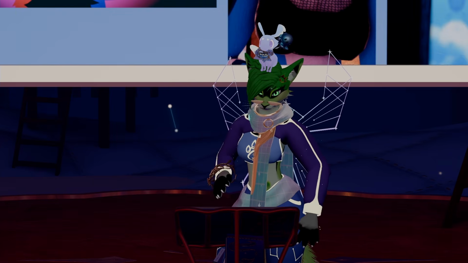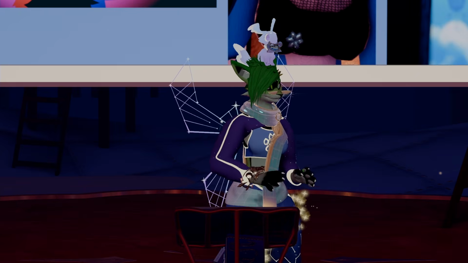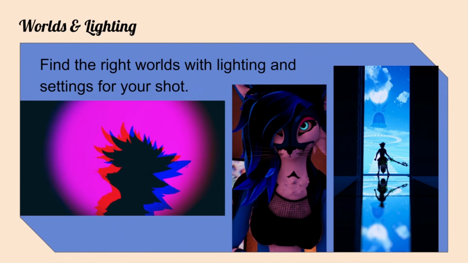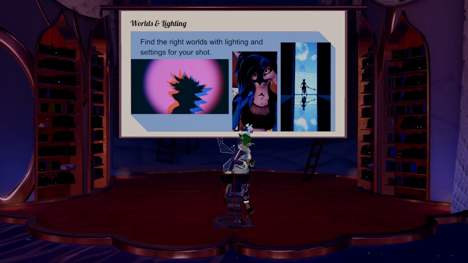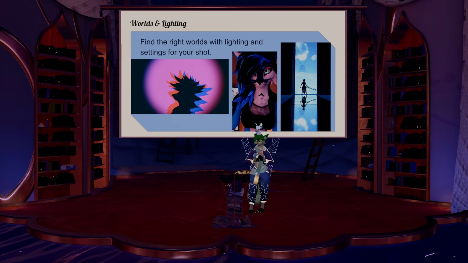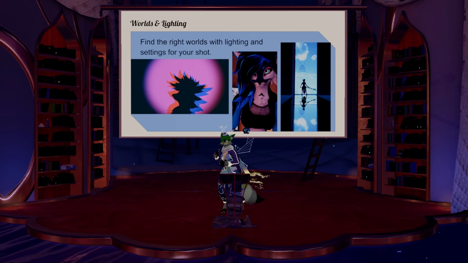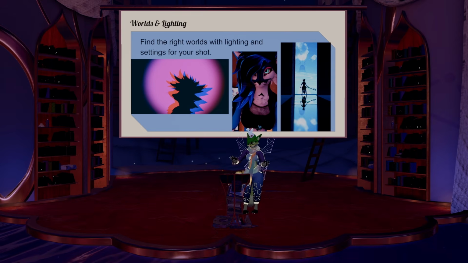Anyway, moving on. Now the biggest thing, I'm going to talk about this the most, so this will probably pan out the time a little bit longer. Worlds and lighting. Worlds and lighting are pretty much everything when it comes to using the default camera. The lighting especially is the most important. Lighting is key to every good kind of photo you can take, whether it be with VRC Lens or with the default camera.